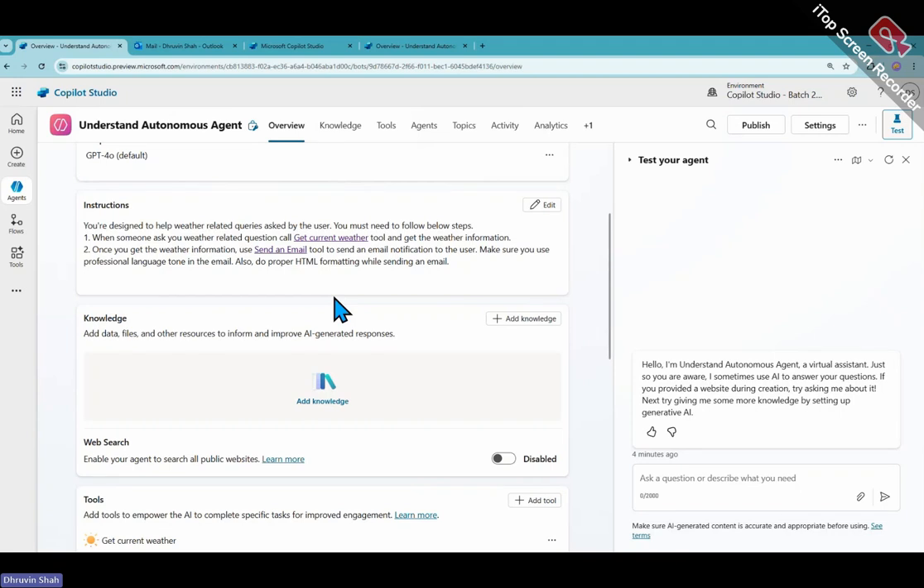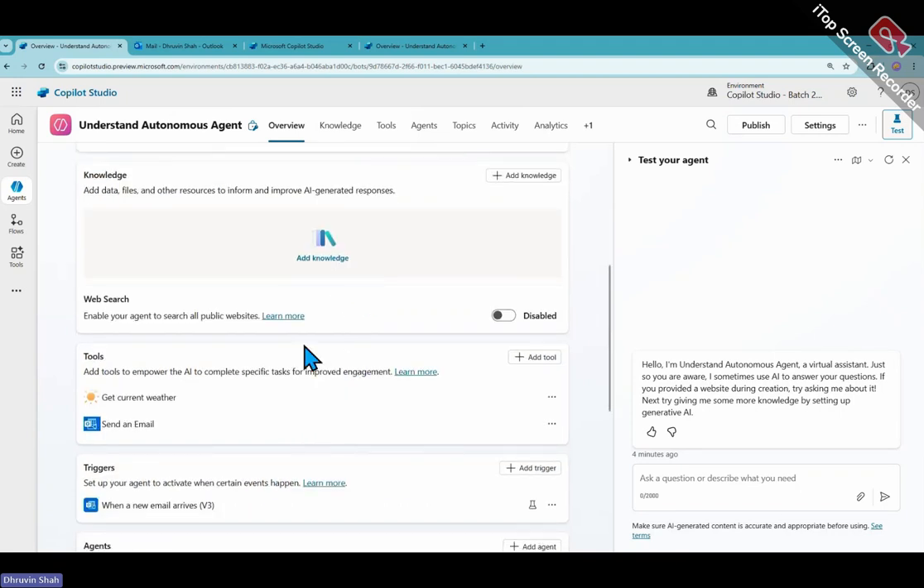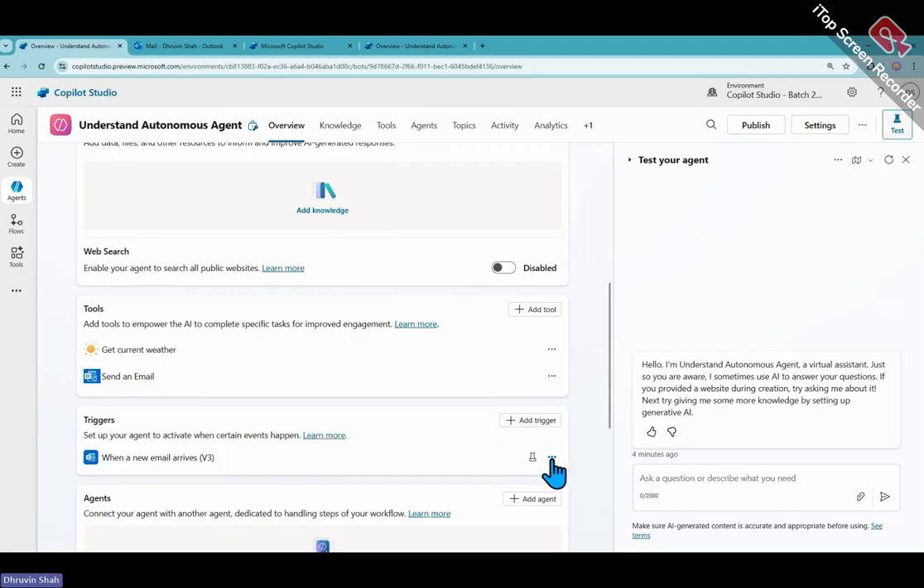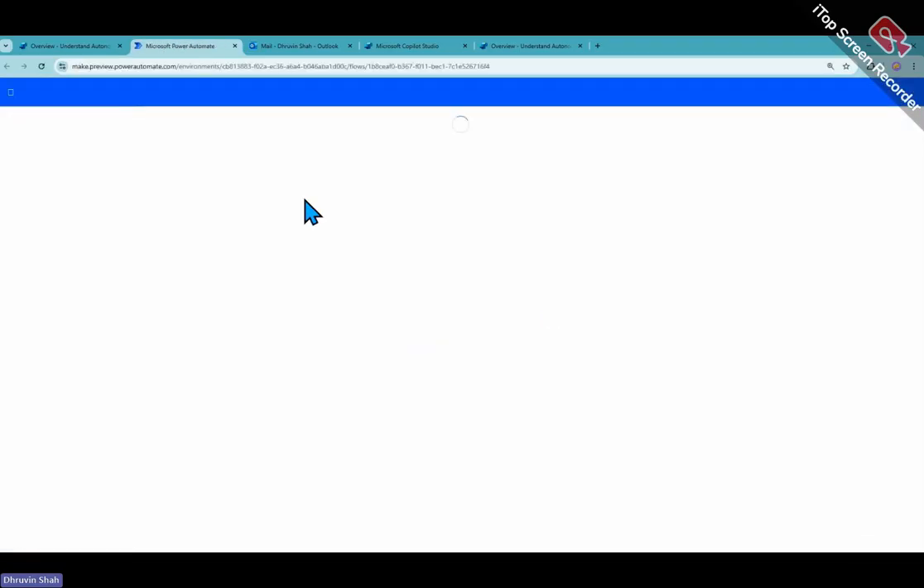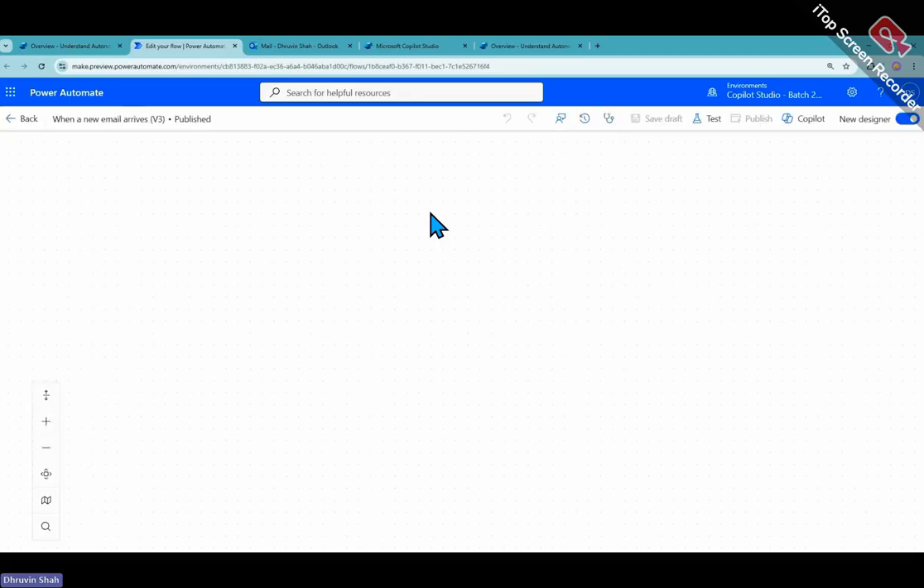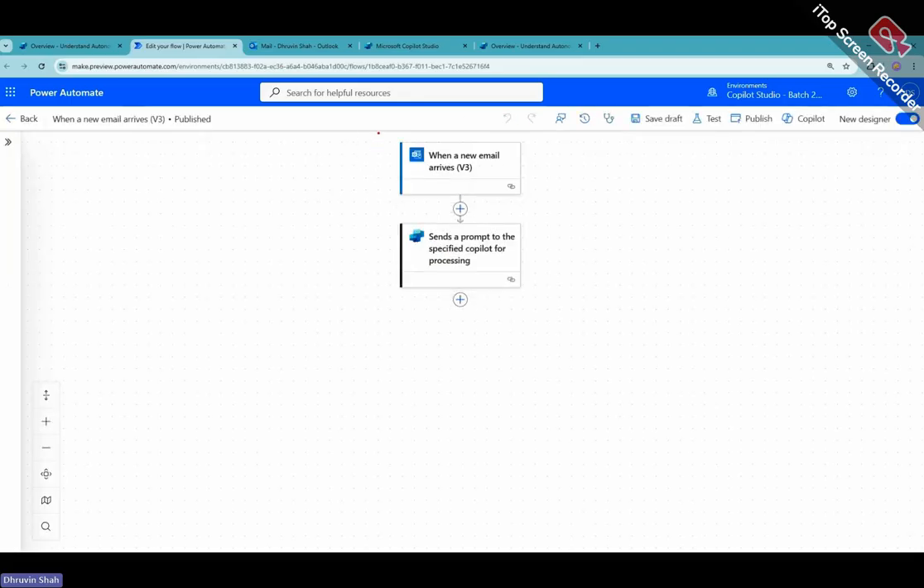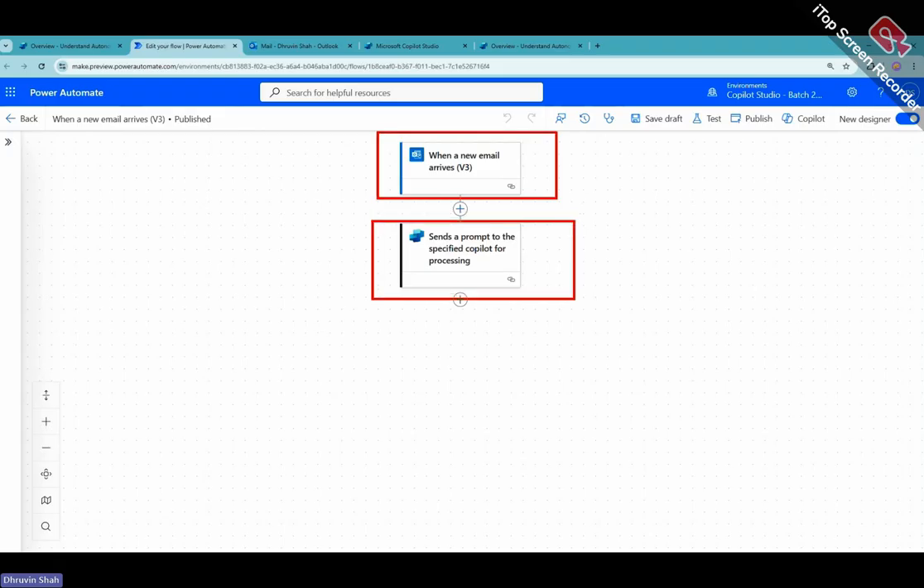Okay, but let's have a quick look around that. So we added that and it looks like this, and now there is a three dot menu available over here as well. If you want to see the behind the scene architecture for it, just click on edit in Power Automate, and when you do that, it opens this kind of Power Automate interface to you. Okay, and it automatically added this trigger and one action: whenever a new email arrives, send a prompt to the specified copilot for processing.